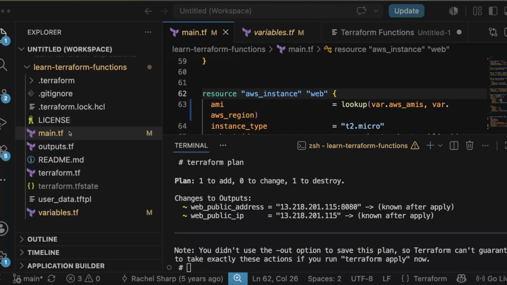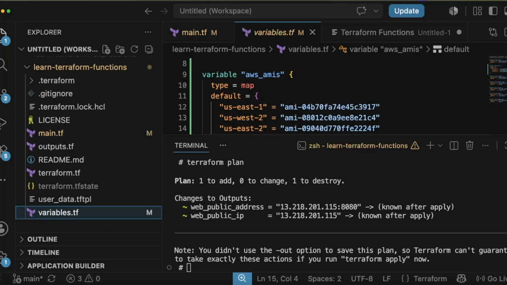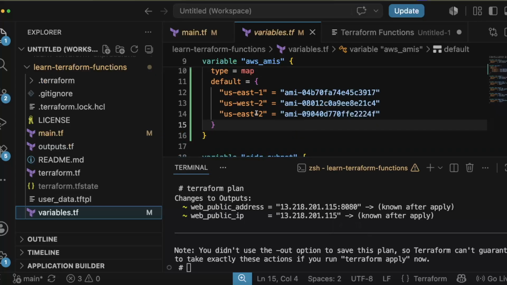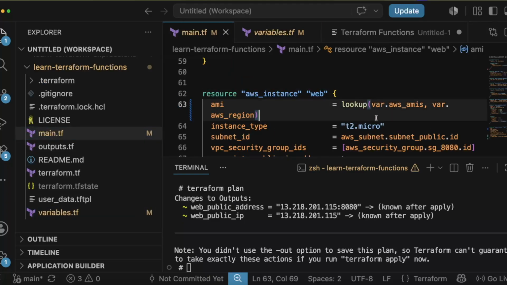So let's move on to understanding the lookup function. Lookup functions are used to retrieve the value of a single element from a map. Let's say we have this variable AMI, AWS AMIs map, and we've got a key and we've got a value. Then we can retrieve the value of the AMI by providing the value of the region. And that's exactly what we are doing here.